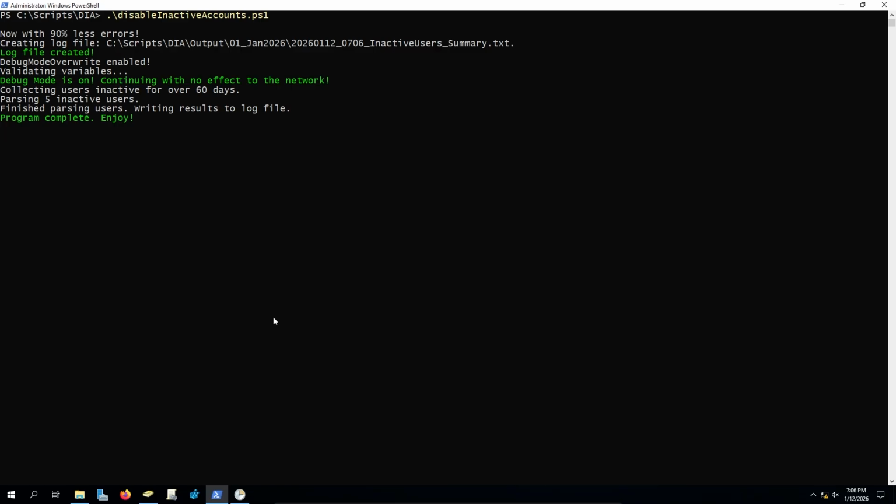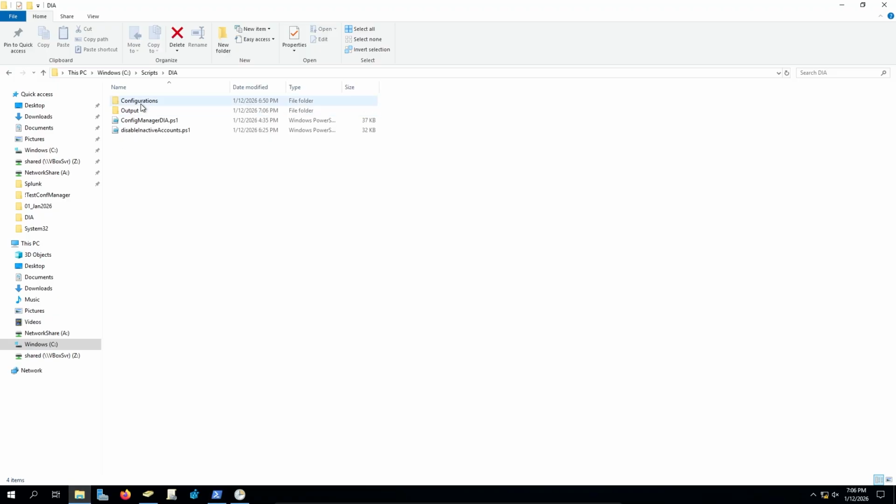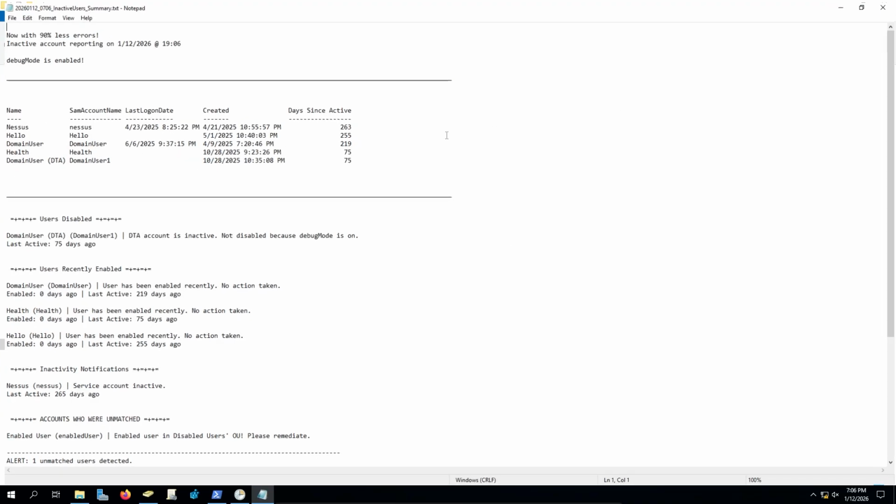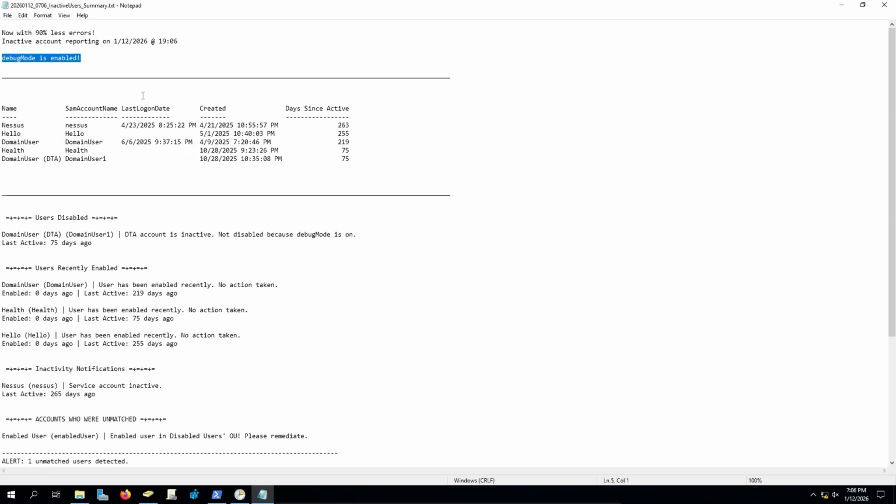So here we go. See that we have no issues going on. We found 5 inactive users. Actually created our output directory as we expected, and also our 2026 folder. So let's check it out. So of course we'll start with a warning saying, hey, debug mode is enabled. Rest assured, we found a user inactive here, but it was not disabled because debug mode is on.